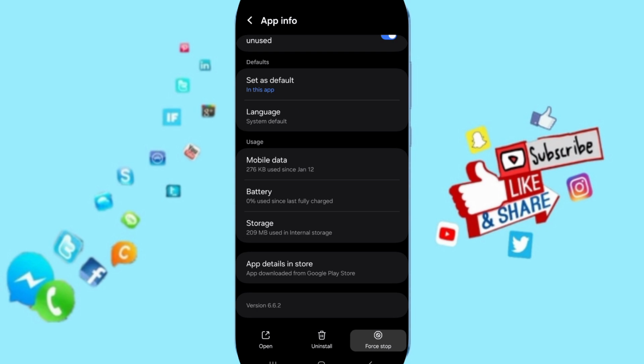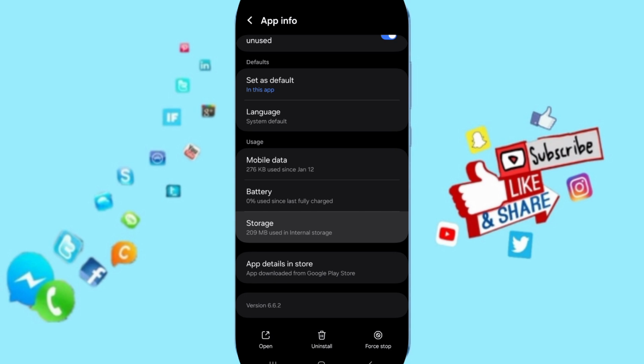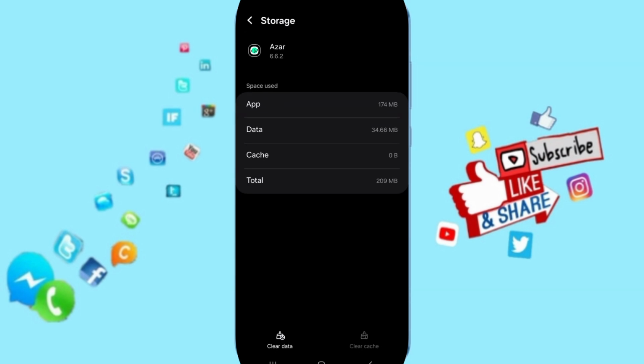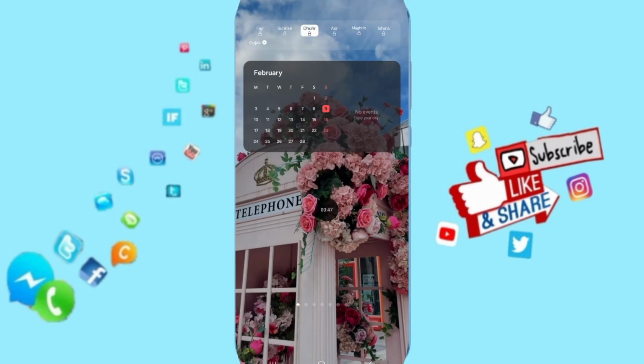Here you will click on Force Stop and you will click OK. Then you will enter the storage window. Here you will click on clear cache. In the end, you will turn off your phone and restart your phone again to fix that problem.